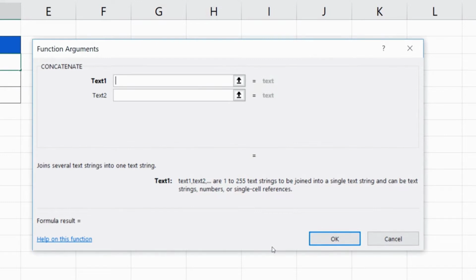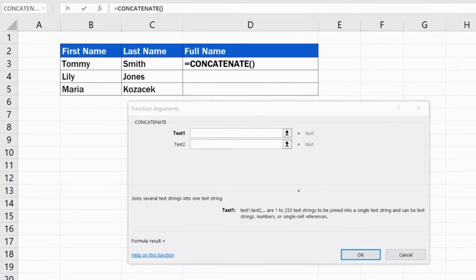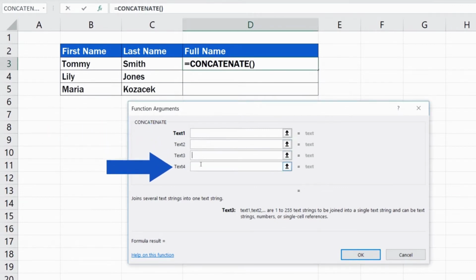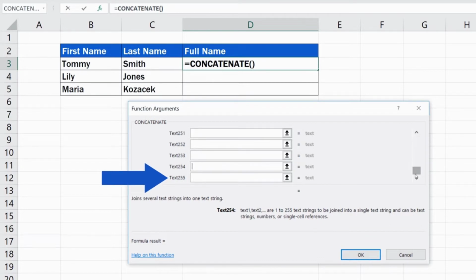The function concatenate can merge up to 255 different items into a single cell. For now, Excel will offer only two fields, Text 1 and Text 2. Here you can enter the data you need to combine. Don't worry if there are more than two items to be combined on your list. When you start entering the data, the third, the fourth, and the fifth box will appear automatically once you've reached the last visible field, and it will carry on like that. Altogether, Excel will allow you to combine up to 255 different items.